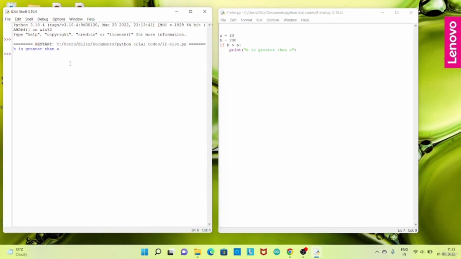In this example, we use two variables A and B, which are used as a part of an if statement to test whether B is greater than A. A is equal to 30 and B is equal to 200. So we know that B, 200, is greater than A, and so we print to the screen that B is greater than A.